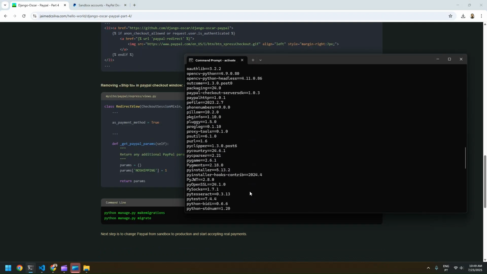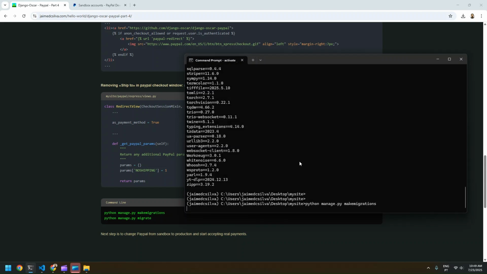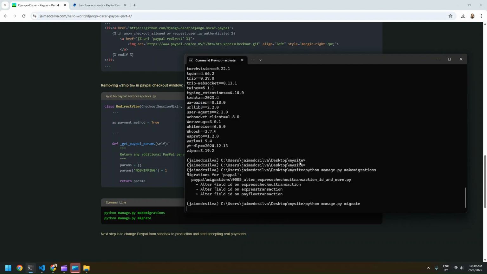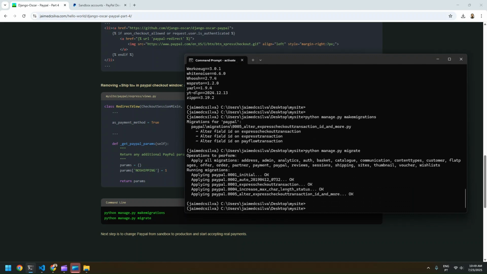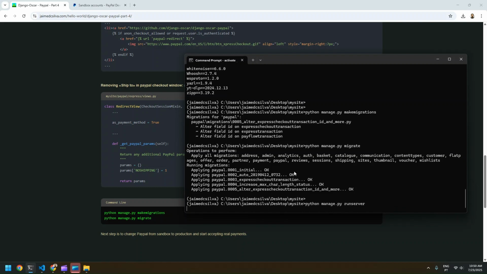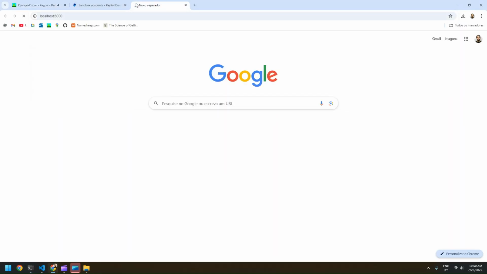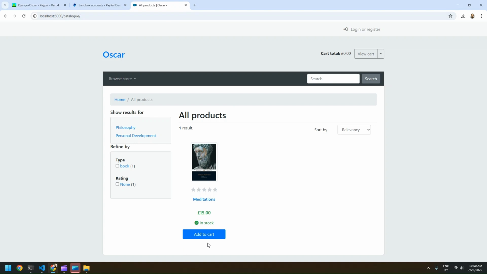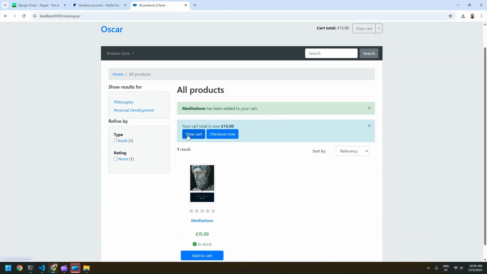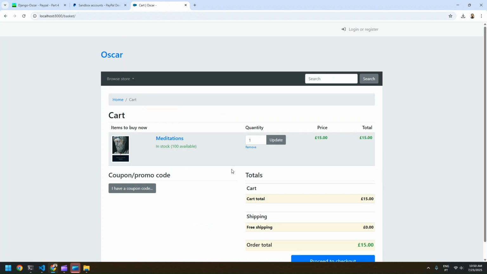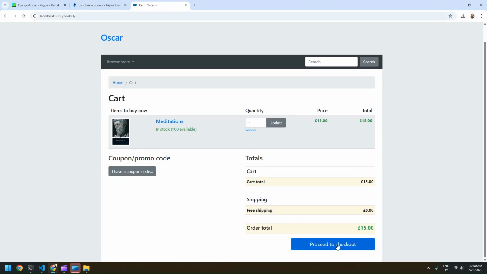Let's run migrations. Make migrations and migrate. Working great. Run the server: python manage.py runserver. And let's try to make an order. So I will add this book to the cart. We have two options, either go to the cart or check out directly. Let's take a look. Proceed to checkout.